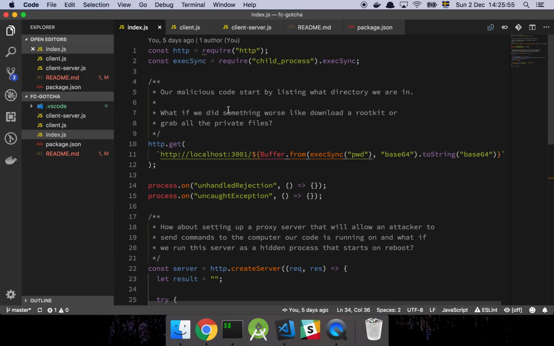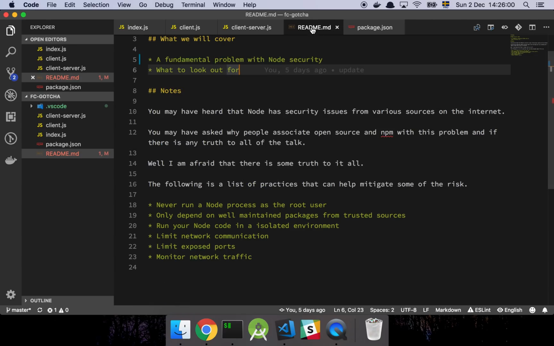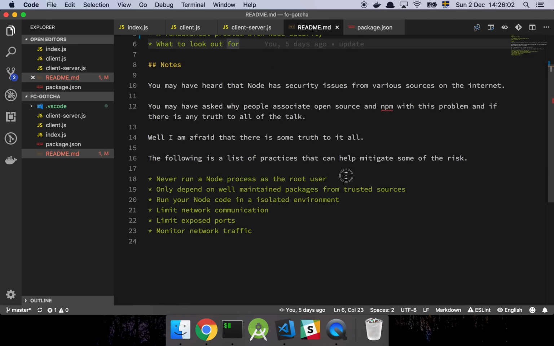I just want to show you the basic idea of this, and so we can take a few key things away from it. These are just a few examples of things you should keep with you when you are working with node packages. First and foremost, never run a node process as the root user. It is very dangerous if there is a compromised package in your dependencies, because remember, you don't have to personally install a package that might be compromised.